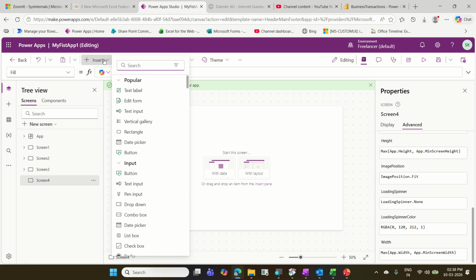Open Power App. Open a new screen. I have already opened a new screen. Come to Power App, open the new screen, Insert. Under Insert, you have to go to Charts. I don't want display, I don't want media, icon. You can see there is Charts, the third one from the bottom.